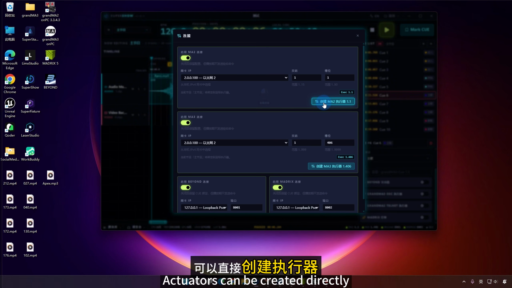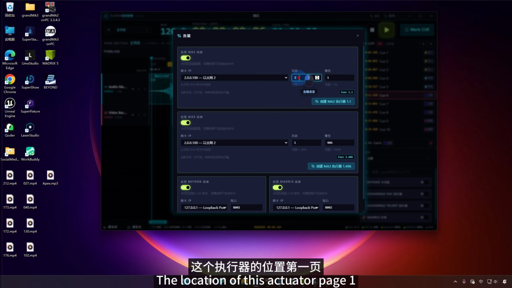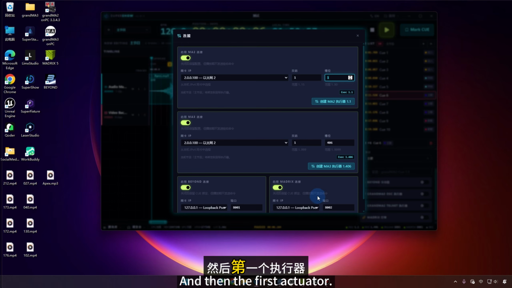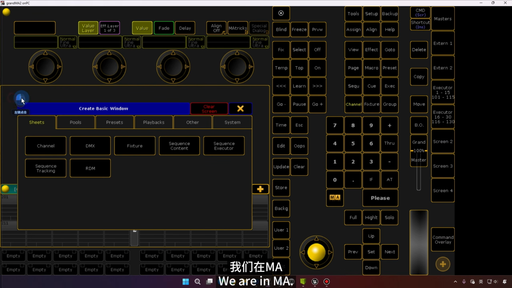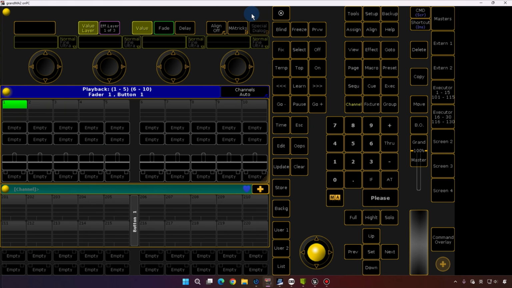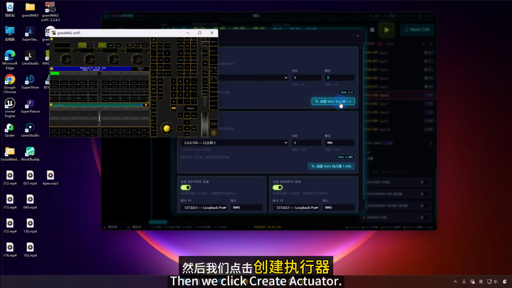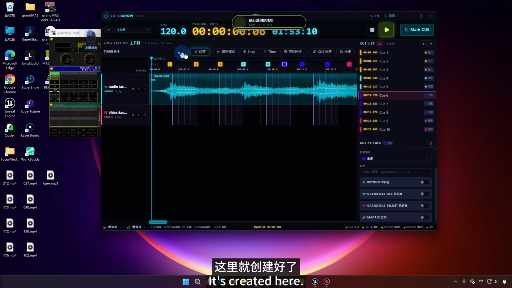Then we are here. Actuators can be created directly. It will bind directly. Here is what we bind: the location of this actuator, page 1, and then the first actuator. We are in MA. Then open an actuator panel. Here is 1.1. Then we click Create Actuator. It's created here.